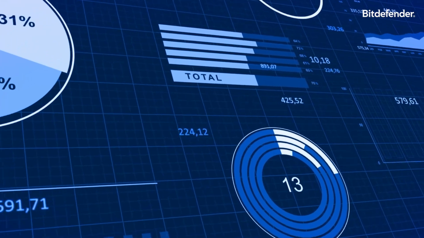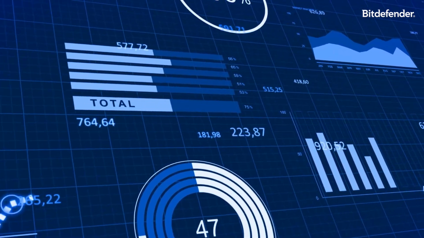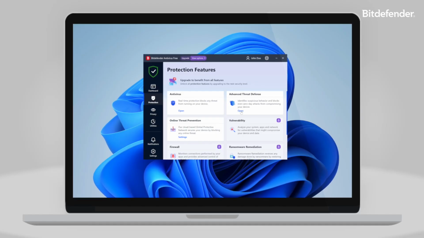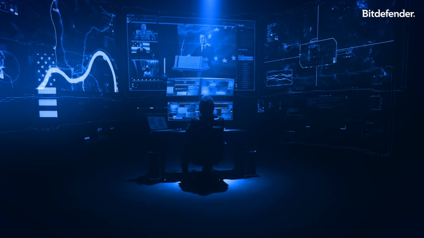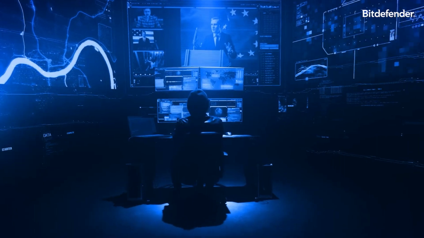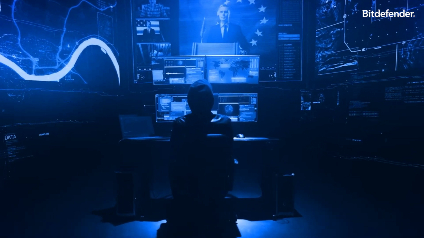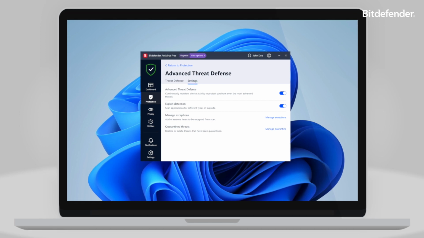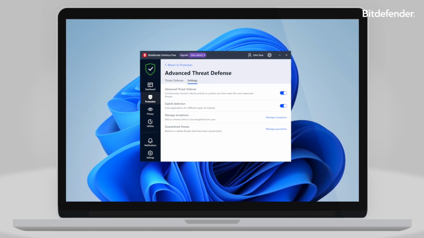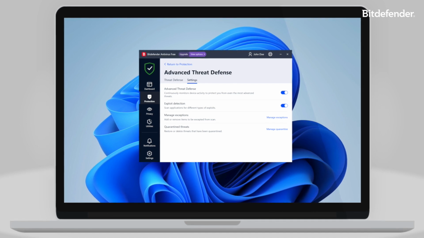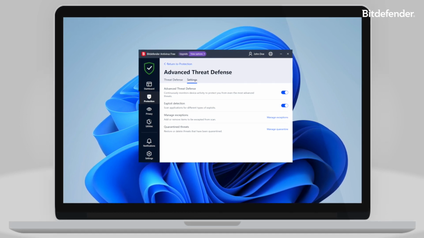In order to further enhance your protection against zero-day threats, we have integrated an exploit detection feature directly into Advanced Threat Defense. Exploits are used by hackers to breach systems and take advantage of bugs or vulnerabilities present in computer software and hardware. To make sure that your device stays away from such attacks, Bitdefender Antivirus free uses the latest anti-exploit technologies. All this is completely free, no hidden costs, no trial required.